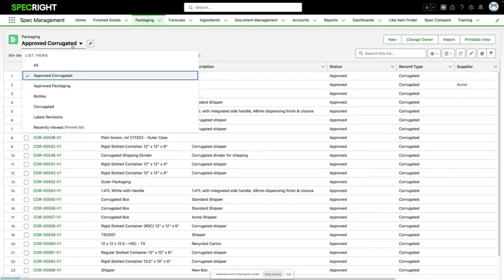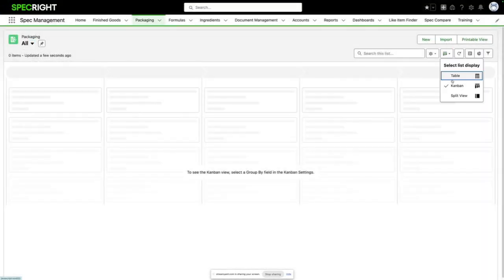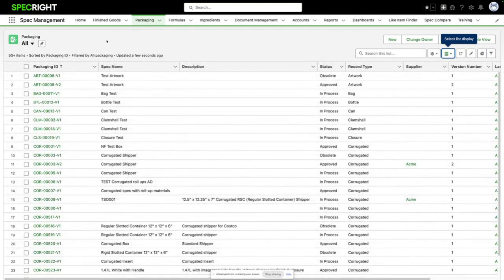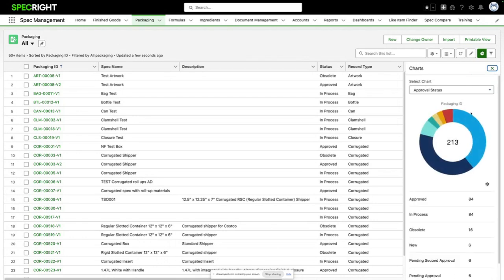Now, one other thing I want to show within the list views is the ability to actually visualize some reports and data on here as well. So going back to my all view, so this is all packaging, all statuses, all types, etc. And I can add a chart in here. So I already have one created for approval status. And this gives me a quick view into what is the status of all of my packaging specs.